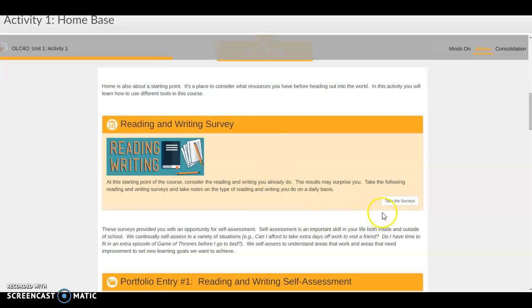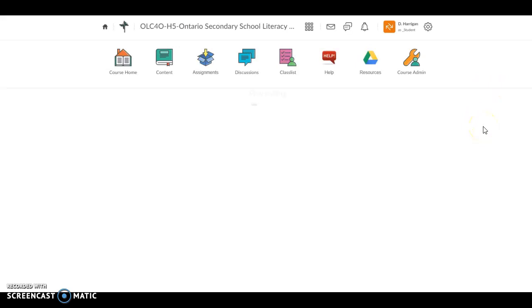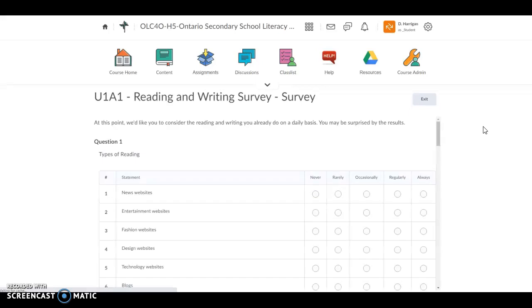To start with, you're going to take a survey here, actually two quick surveys. They're just going to ask you to think about what you read and write on a daily basis. This isn't being graded. You don't have to worry about saving your results here. This is just to get you thinking.